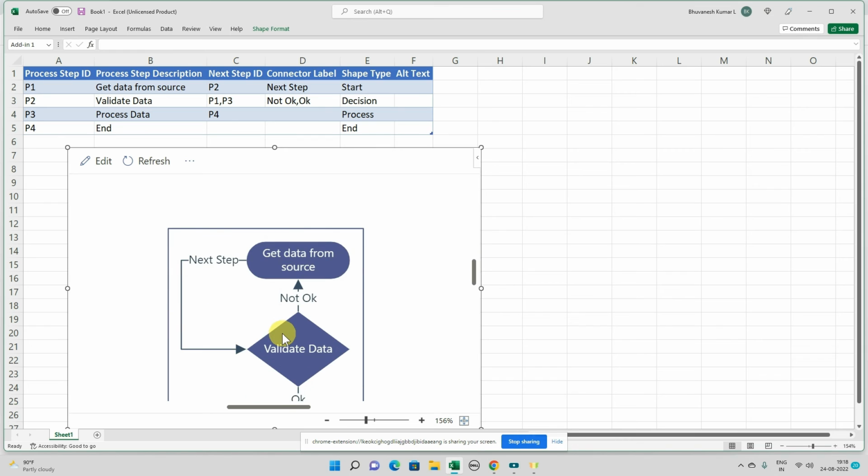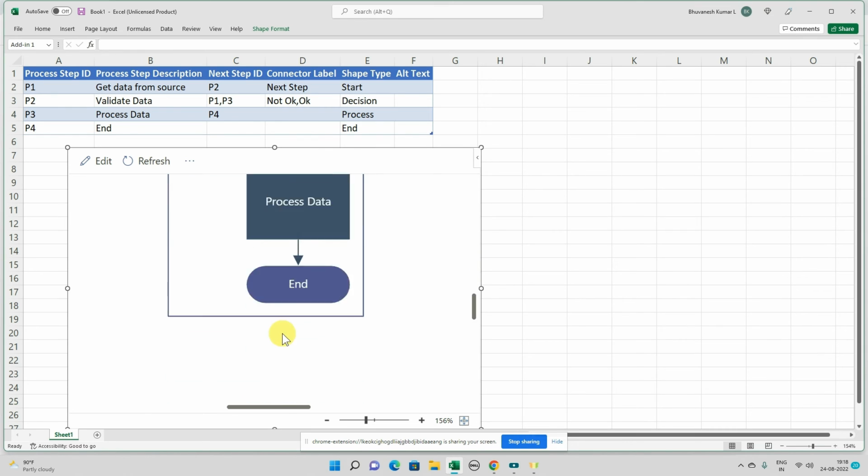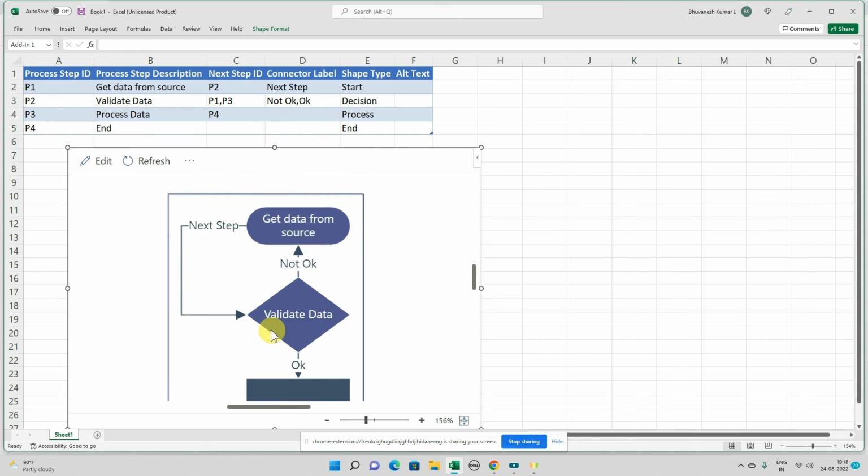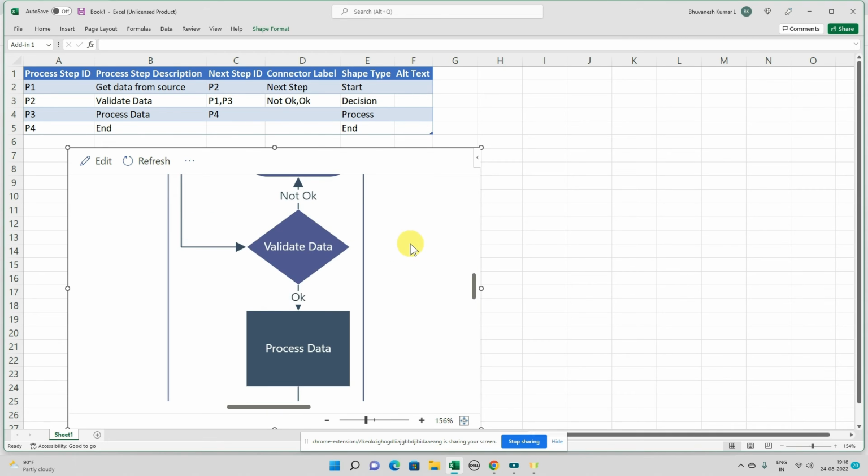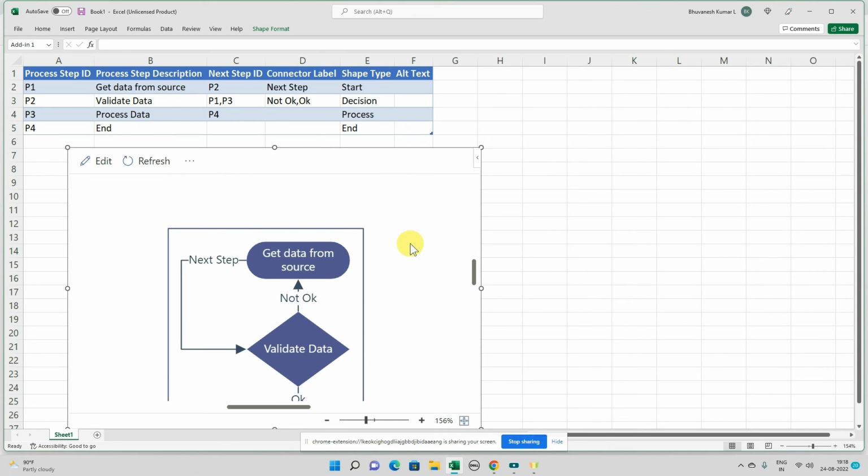So without using shapes and doing all those manual things, we have prepared the data process flow diagram here. We can use it for creating standard operating procedures, process flows, automated flows and all those things. We can use this particular add-in from Microsoft Store itself. So this is what I want to show you guys today.